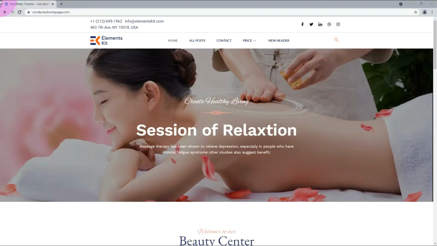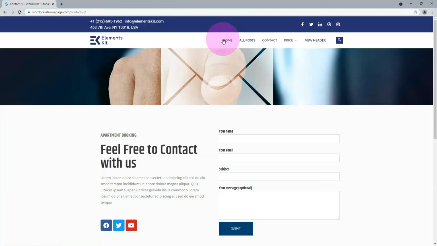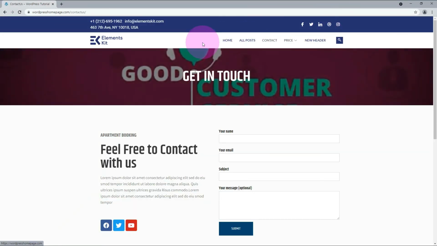As you may remember, for the home front page, we hid the default header, so as you can see now, the header is not applied on the front page. In the case of the contact page, we can see that a new header is applied successfully.